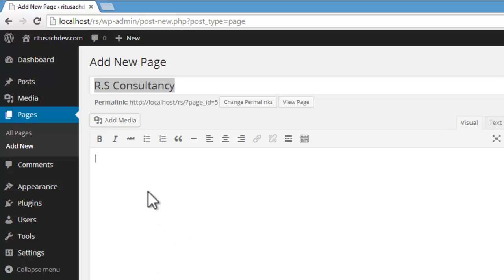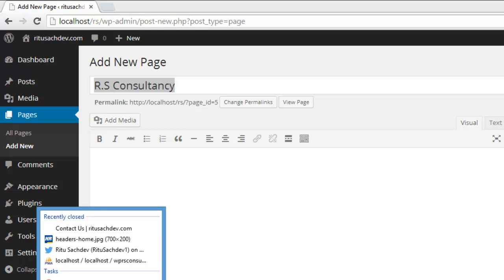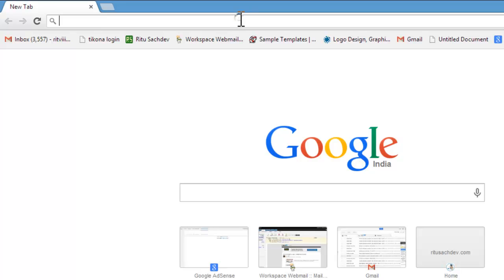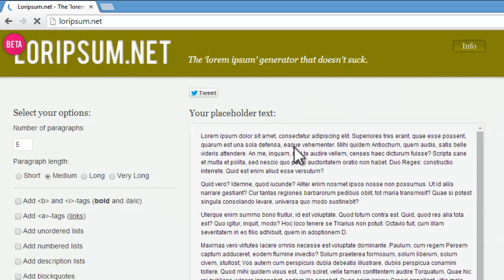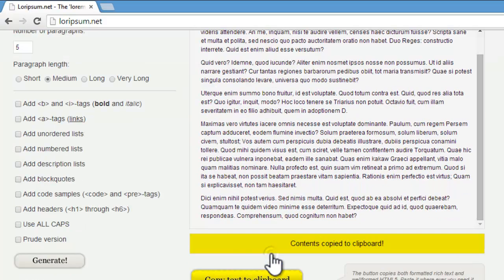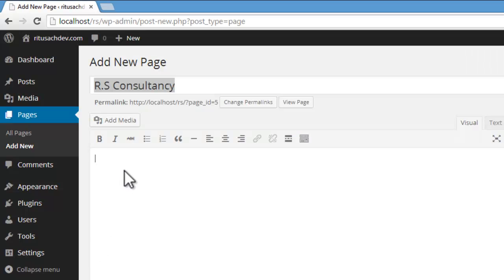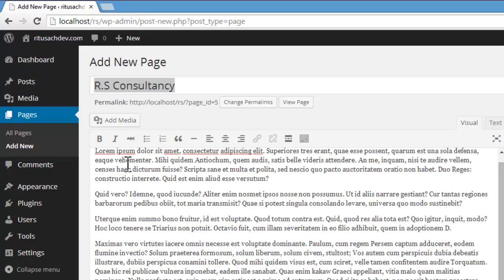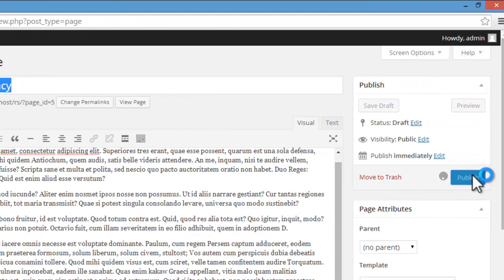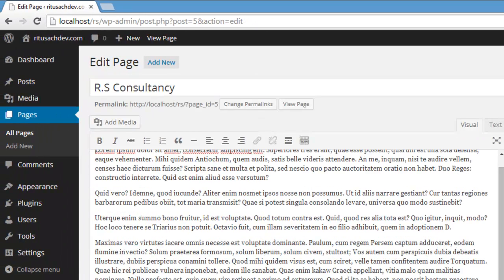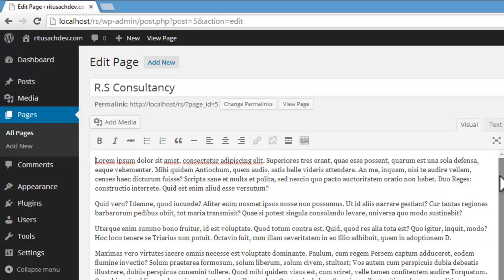Now for the text, let me have some dummy text. Let me go to my favorite site for a Lorem generator. Let me copy the text to clipboard. Let's hit publish. Now this page has been published.